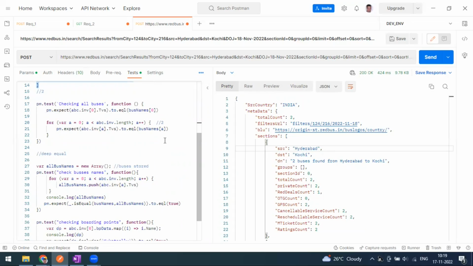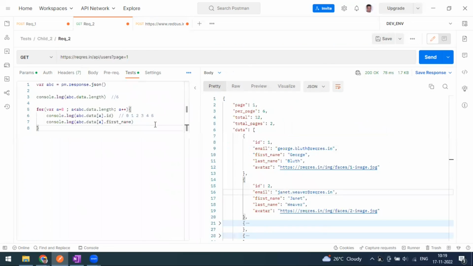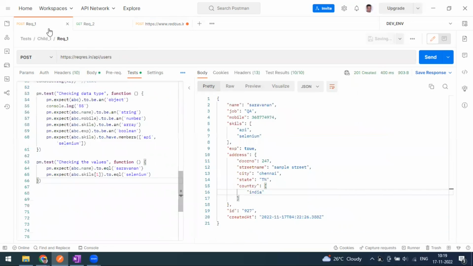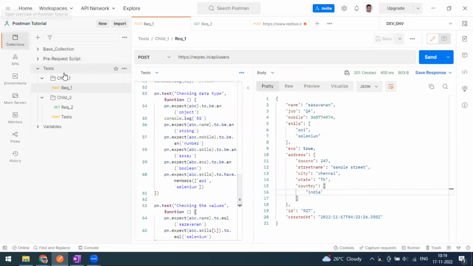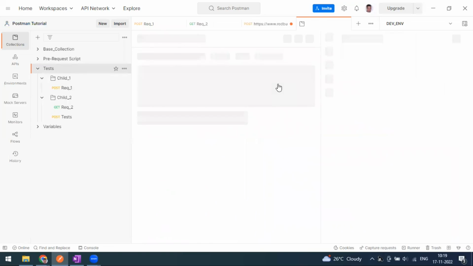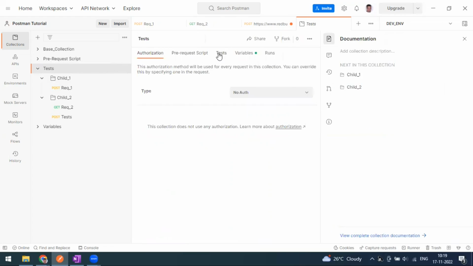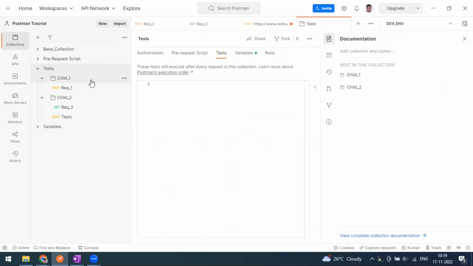When you write these kind of test cases, now you can go to the folder level. So let's go to the collection. The folder level also you can write the test cases, like how we have done for the prerequisite script. When you write it at the folder level, this is applicable across the collection, I mean, all the requests inside that collection.